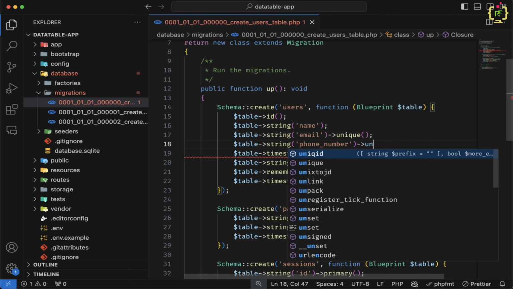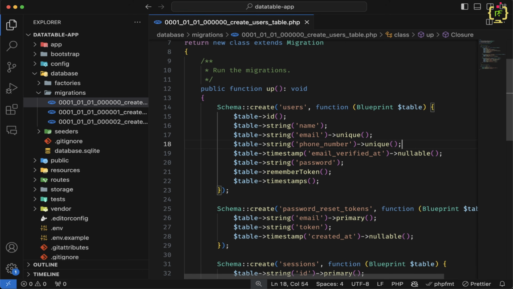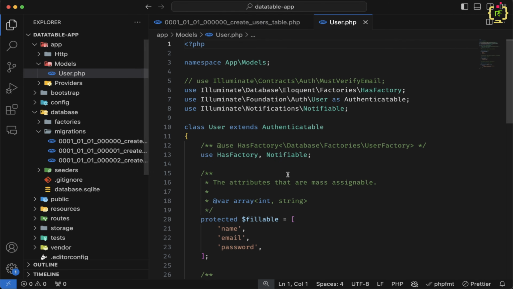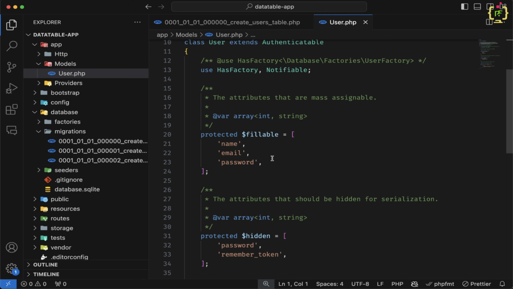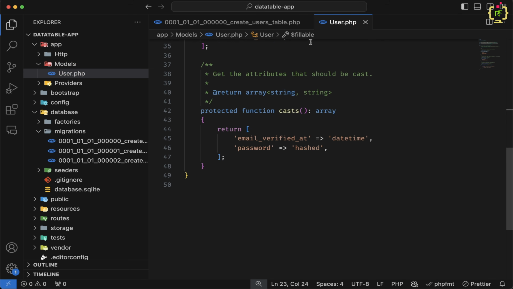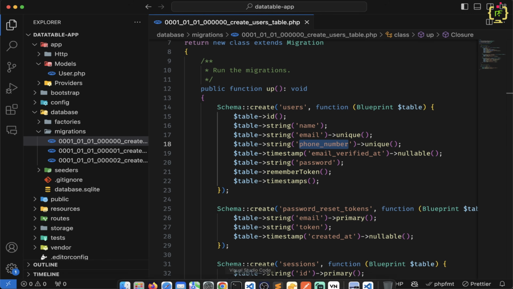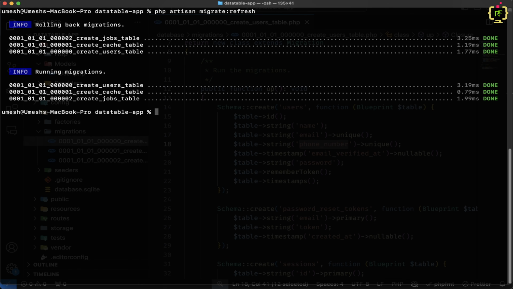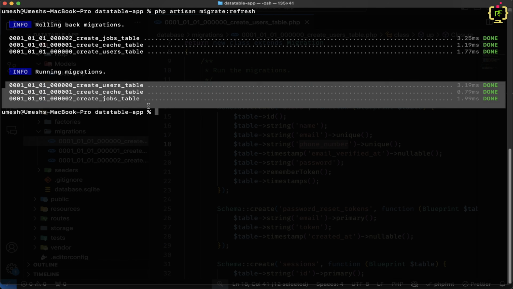Okay, and I will add a unique constraint. This is fine. Now respective to this migration, we will have to update the fillable property in the user model. So let's come to the User.php. Here inside this fillable property, we'll have to add that phone number field. Okay, this is done. Now let's come to the terminal and we'll type php artisan migrate:refresh. Yes, this rolled back the existing migration and it executed the fresh one.